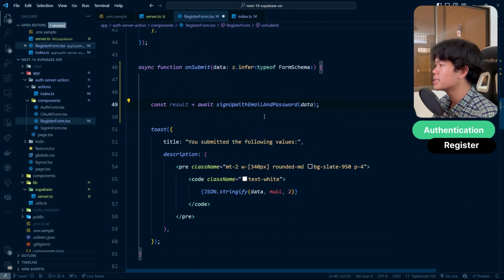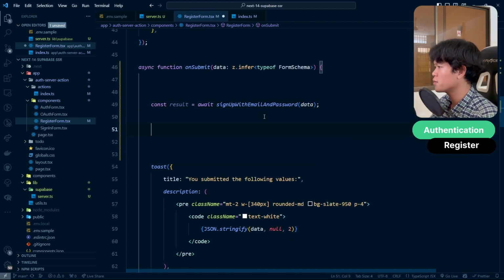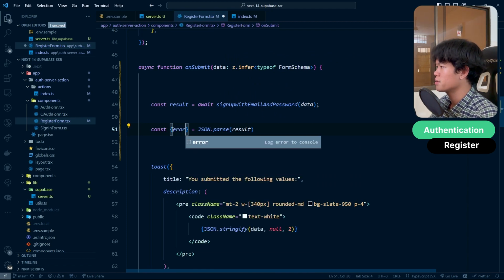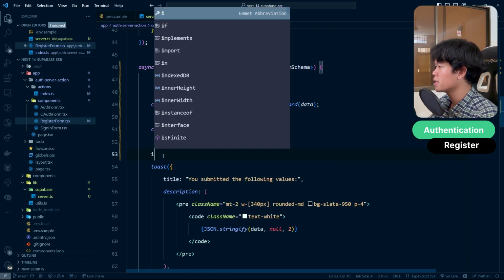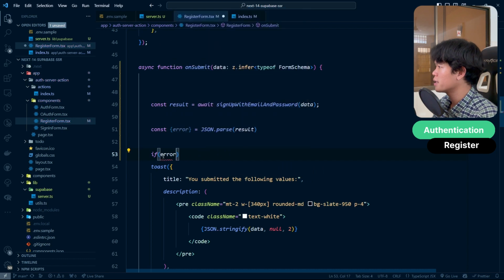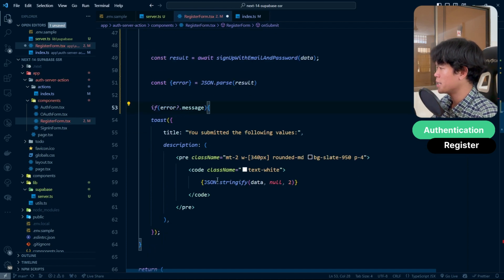So right now the result is going to be a string, a JSON string. So we need to parse this one. So I can do something like this. It's going to be equal to JSON.parse. Oops, not this one. JSON.parse the result. And right now we can access the data or error. So right now, I'm going to access the error. So I'm going to check this one. If there's an error, let's say error.message from this one. So we're going to toast some error to the user.